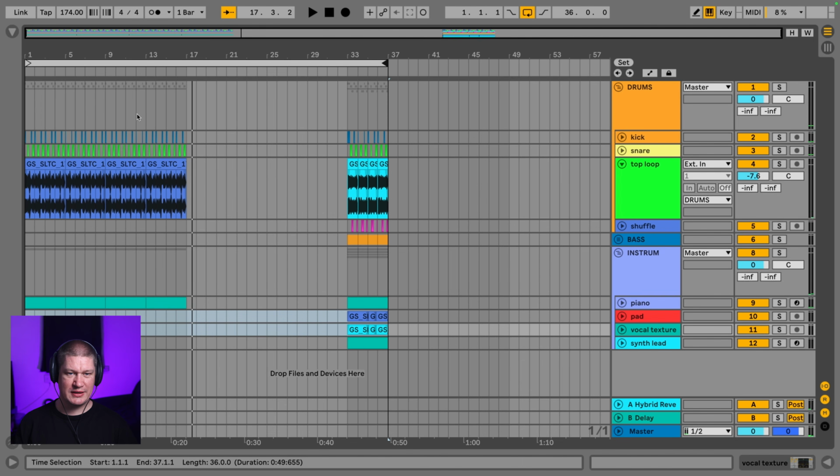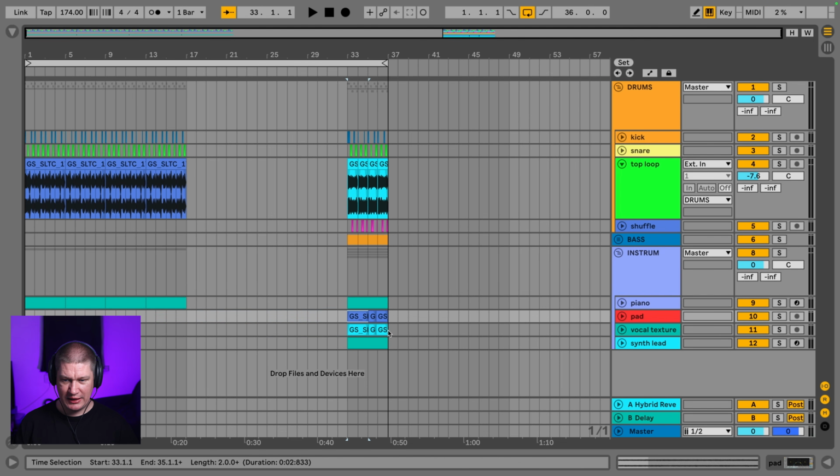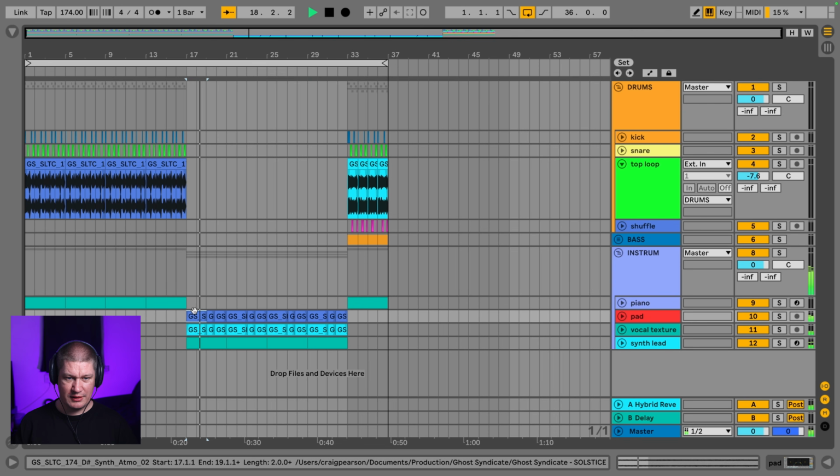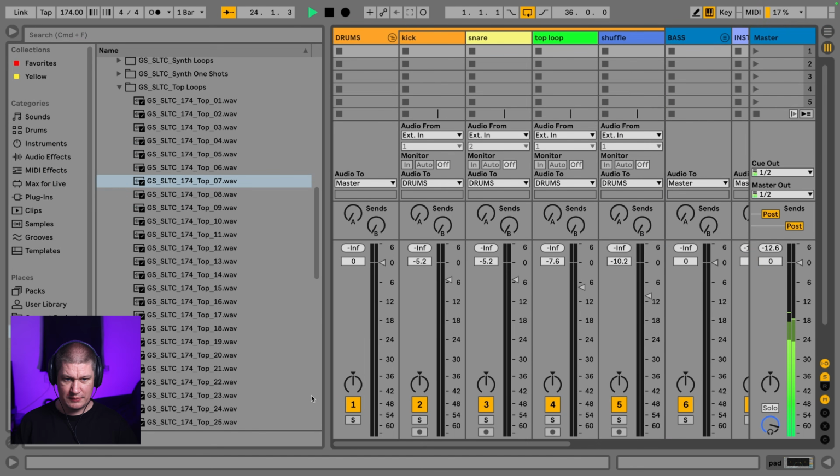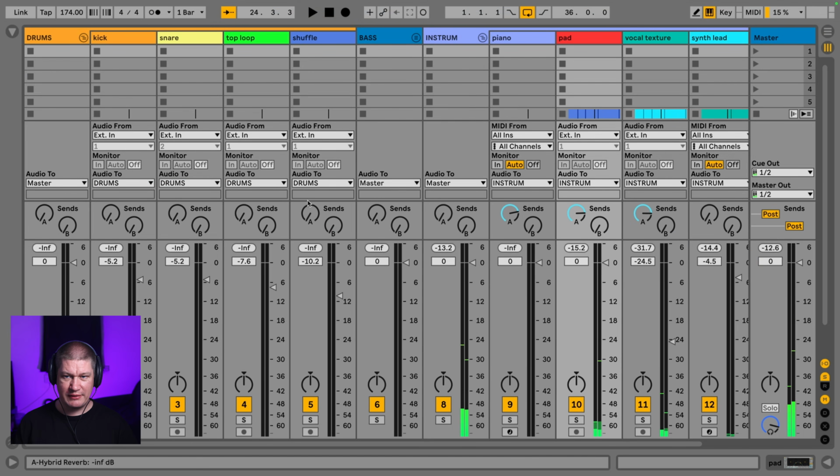Alright, so we're going to have 16 bars of drums and piano, and then when we get to this part here, I'm going to add the pad and vocal texture and synth lead. So all of this is going to come in here. I'll just turn down that vocal texture a bit more.